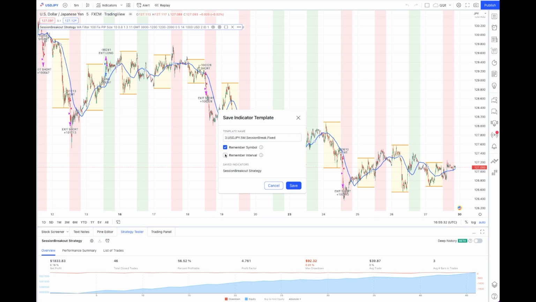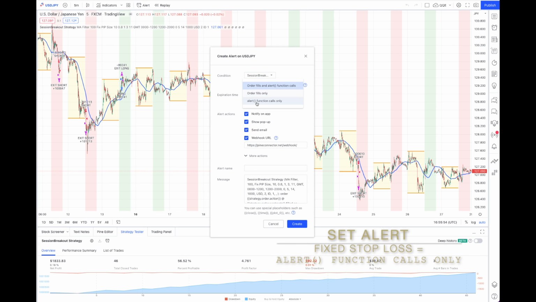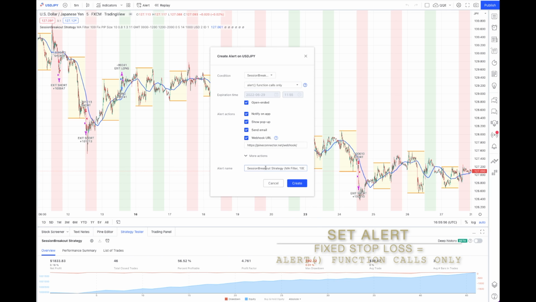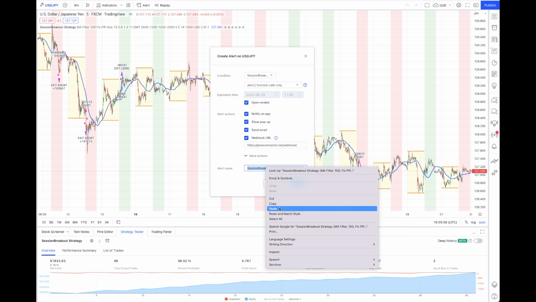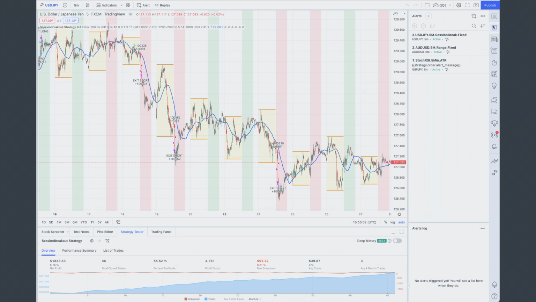Check remember symbol, remember interval, click save, click alert from the top bar, select the strategy as the condition, alert function calls only because we're using a fixed stop loss strategy, paste the same name we named our indicator and click create, and there it is.